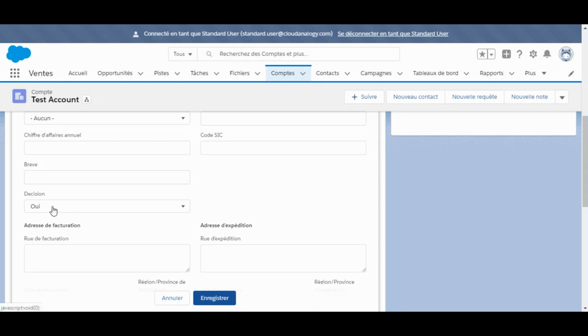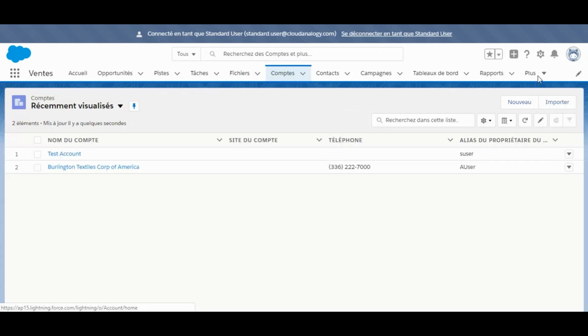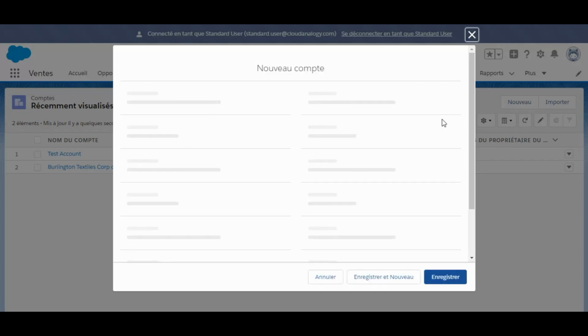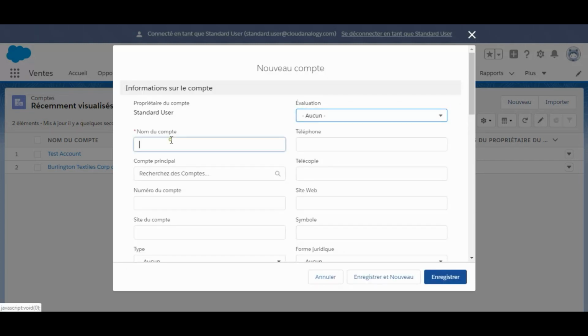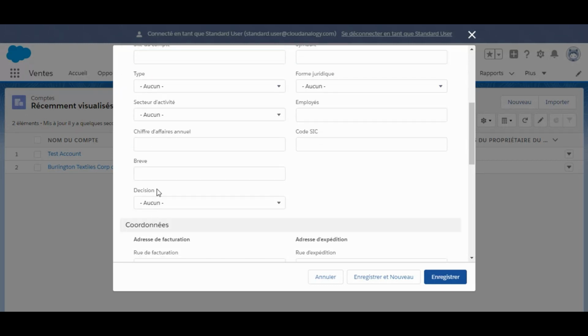So yes, we can change the picklist values, or we can translate the picklist values. Now if you create a new record, these values will also show in French. Let me show you. Create new, write a name, test 1. Now this is the Decision field whose values are converted to OUI for yes and NON for no.